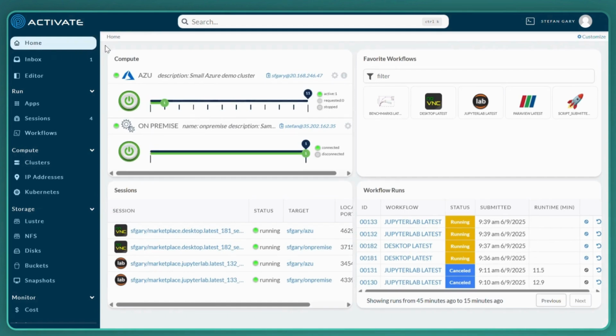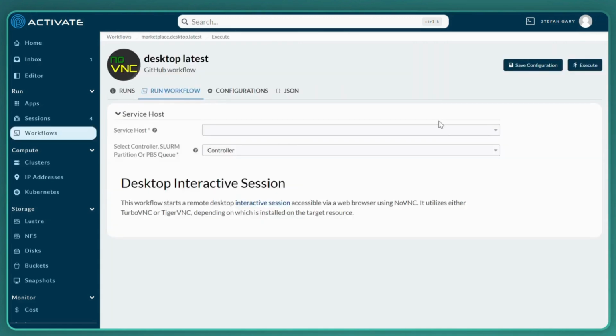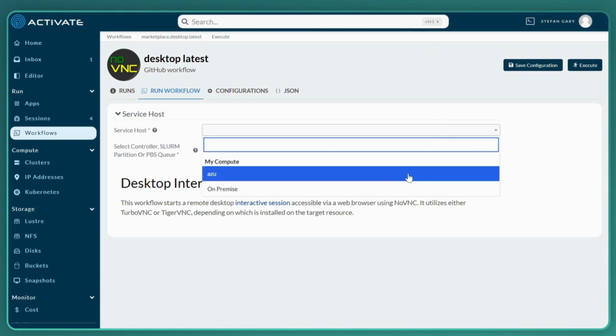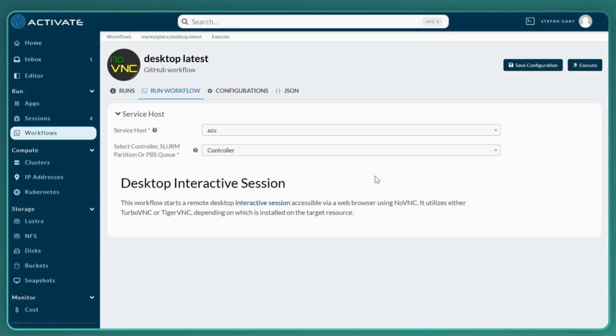So, with both of my clusters connected, now I'm going to move from the compute resources to the workflows, to what I actually want to do. So for example, to start a remote desktop session, all I need to do is select from a drop-down box which of my two active clusters I want to run the remote desktop session on, and it will auto-populate however many active clusters I have in this box. Once I've selected where I want to run and a few other parameters, I then click the execute button and the session will start.